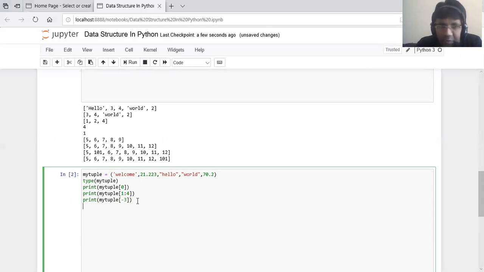Now we have the next structure, sets. A set is an unordered collection and a data type that is iterable, mutable, and has no duplicate elements. So in sets there are no duplicate elements. Even though an instance is repeated multiple times, once you print the set, it will appear once.